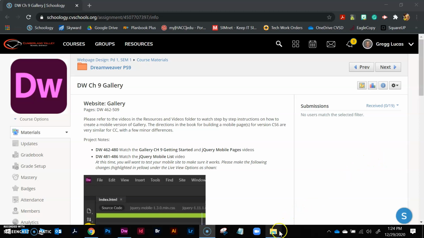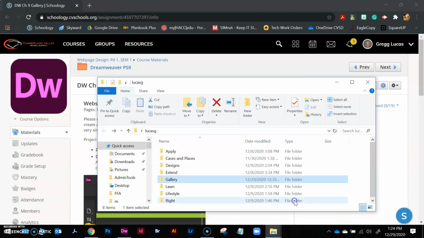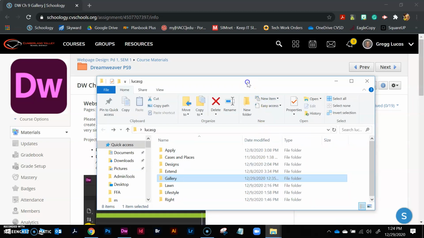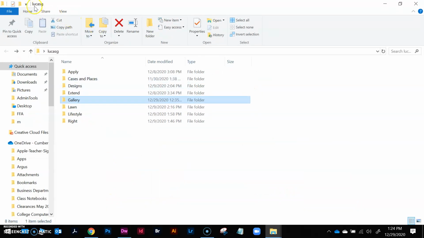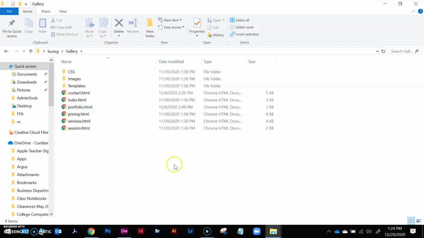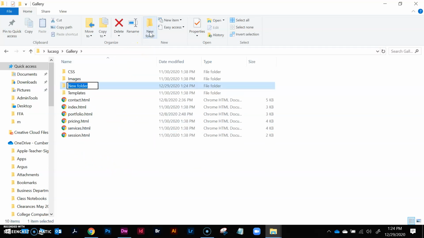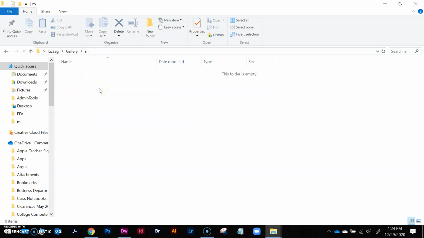I'm going to go back out to my desktop, and I'm going to pull up my folder where I have everything stored. So here's Gallery. I'm going to open this up. So I'm first going to go back and I'm going to make a new folder. I'm going to call that M for mobile. Open that up. Okay.